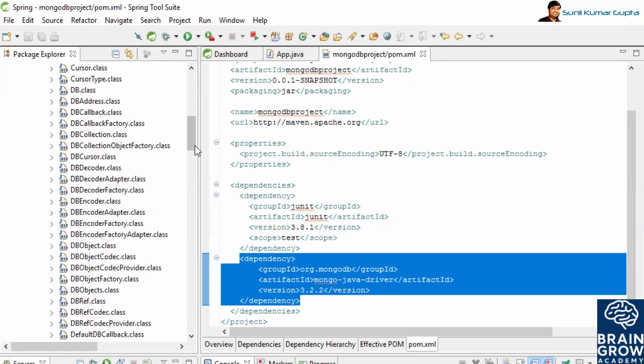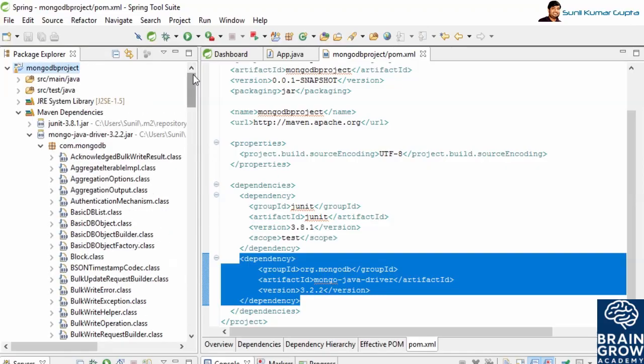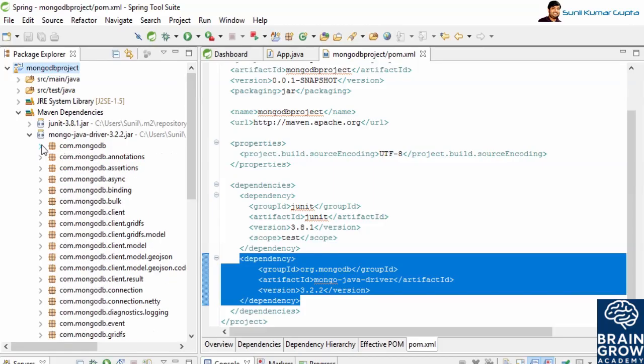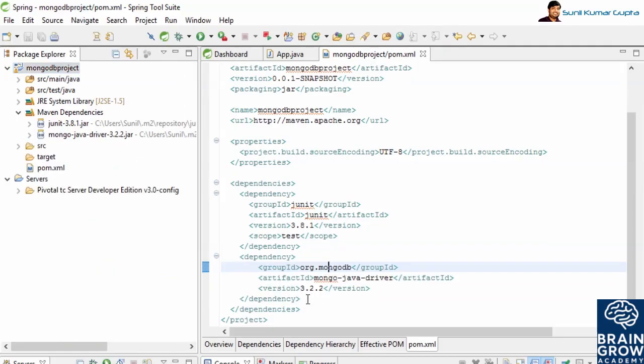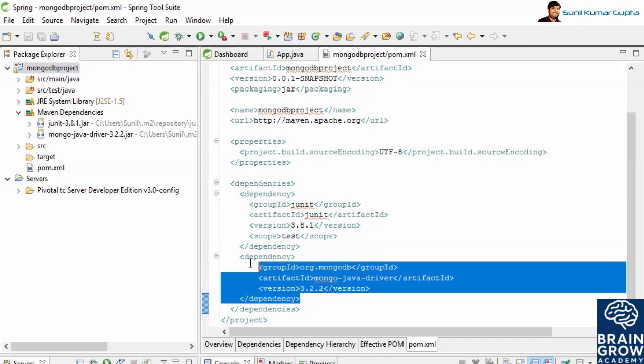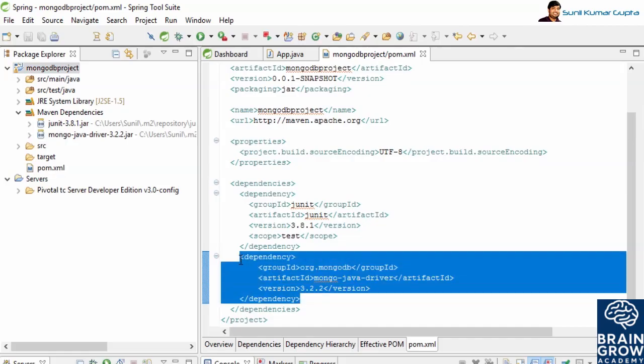We need not manually configure the build path and add the jar files. So this is the advantage of using Maven. We need not download and add the jar files. We just need to specify the dependency and it will be automatically added by Maven.